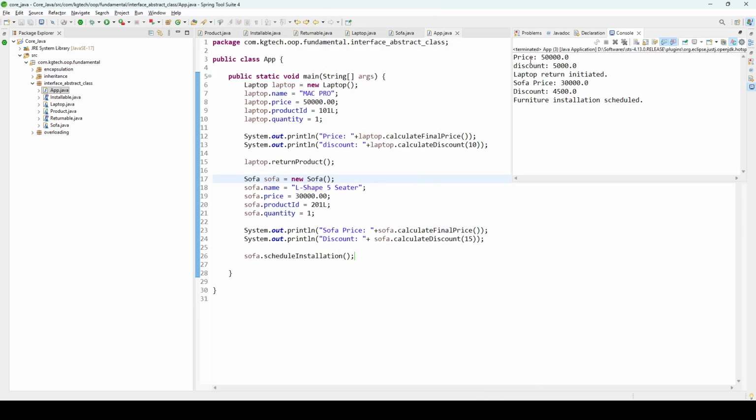Okay, now you can see the price of the laptop is 50,000, and discount is 10%, and this is the discount we have to apply to the price. Then we can calculate the final price after discount. In the same way, we have a return policy available for this product, so this product is eligible for return. In the same way, we have a sofa price of 30,000, then we apply that discount, and this is the discount we have to provide to the price.